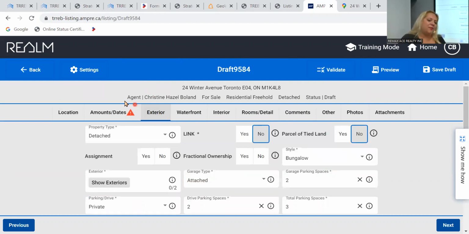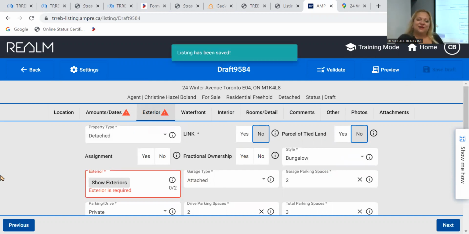See that tab is coming up with a warning there. I can tell I'm missing something in that tab. So really easy because it's broken down into small chunks instead of that big long listing that we were working with before. Right? And I'm going to save my draft and work on it later.